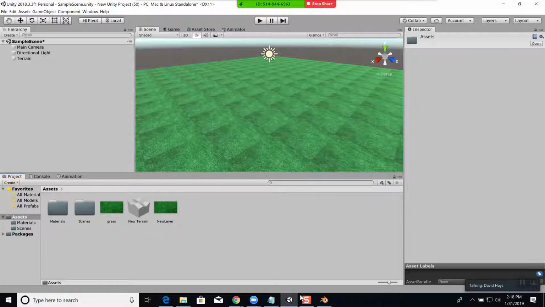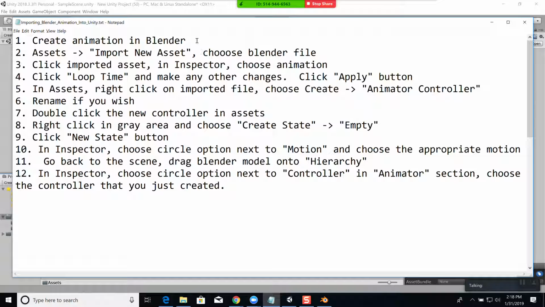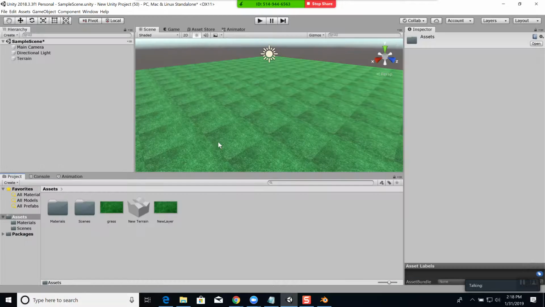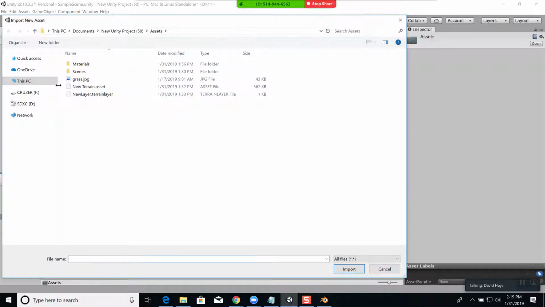By the way, I documented these steps because there's quite a few steps. So first step is to create the animation in Blender, which we just did. Next one, we want to import that into Unity. So do assets, import new asset, choose Blender file. So come down here, right-click in the gray area, import new asset, put it on my desktop.